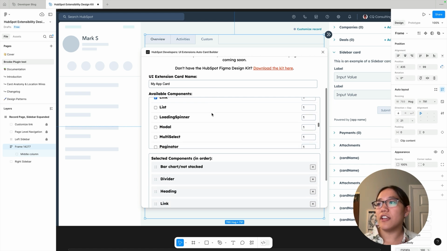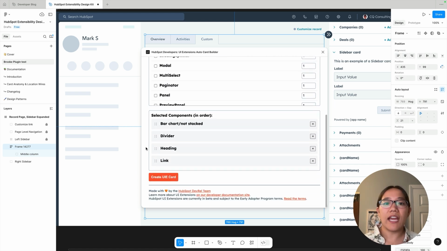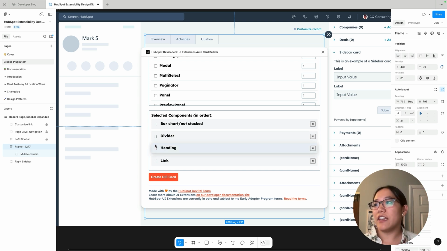So now here in this selected components, you can actually drag and drop your components so that they will show up in your card in the order that you want them to. They will always show up top to bottom. So let's have the heading up top, and then we will have the bar chart, we'll have the divider, and then we'll have the link at the bottom. And if you ever need to delete any of them, you can go ahead and click on the X button and that will delete them.